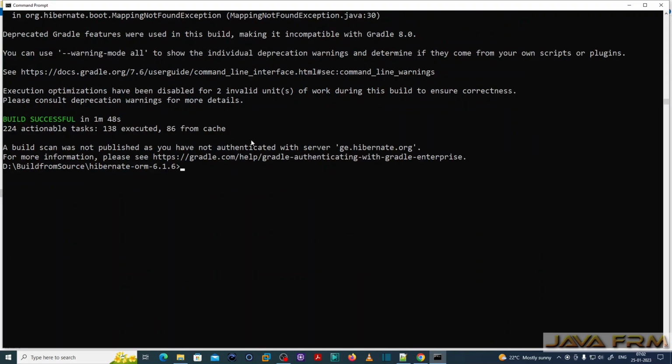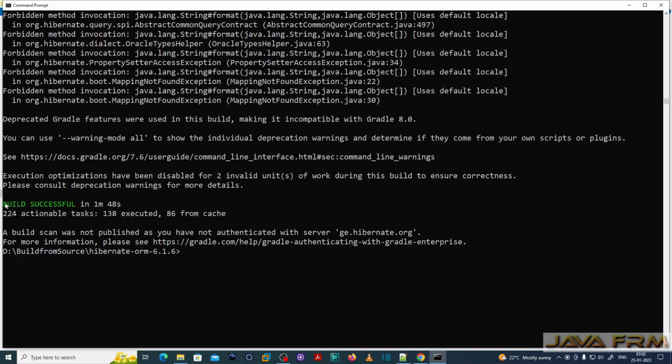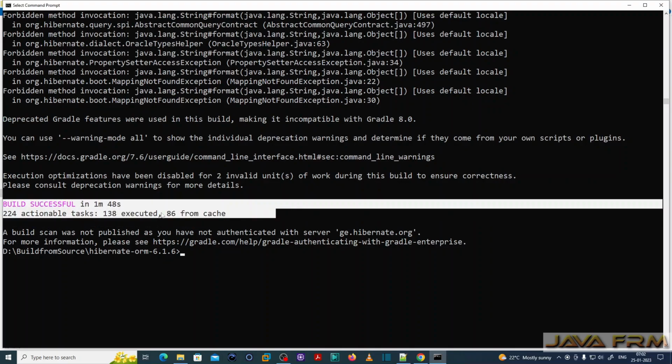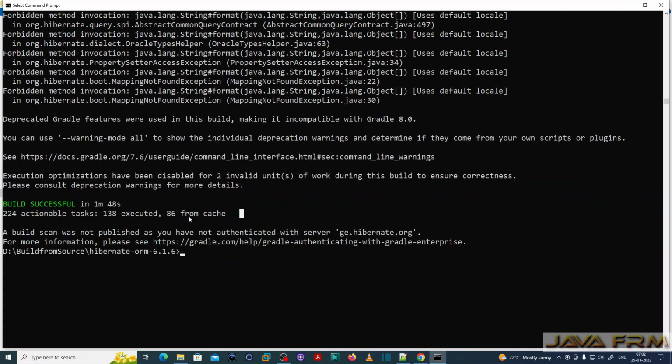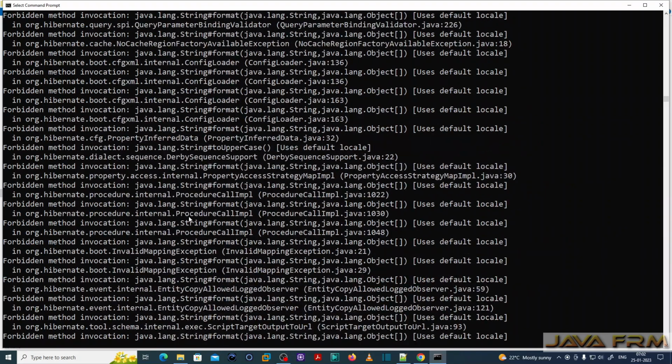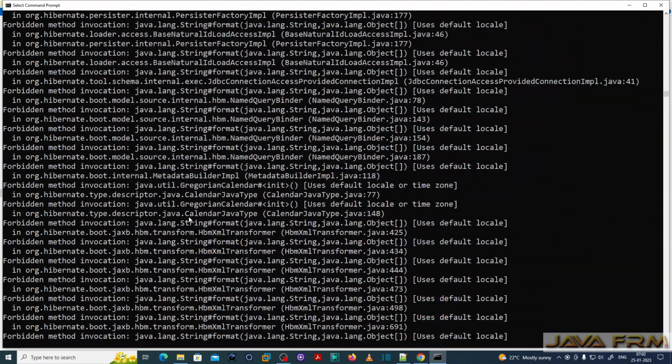Yes, so the build is successful. The Gradle build of Hibernate 6.1 is successful. These are the build logs you can see.